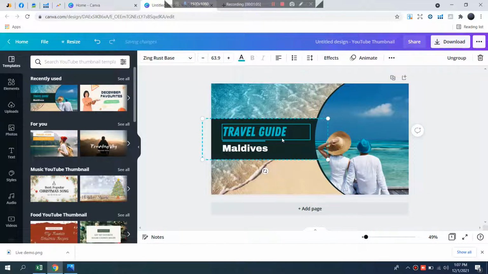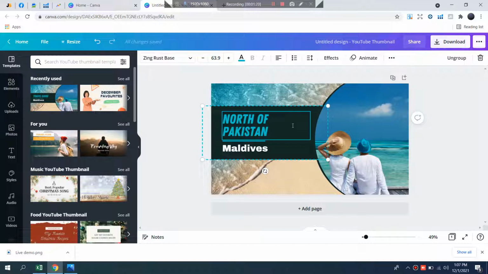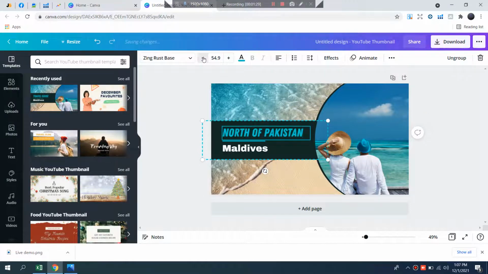For example, I want to change this text. So I will just double click here, then backspace. I will write here my own text like north of Pakistan. So here you can see the font size is too much. If you want to decrease this one, just click here on minus sign. The font size will be decrease. And if you want to increase the font size, just click here on the plus sign. The font size will be increase. So this is the way how you can increase or decrease the font size.